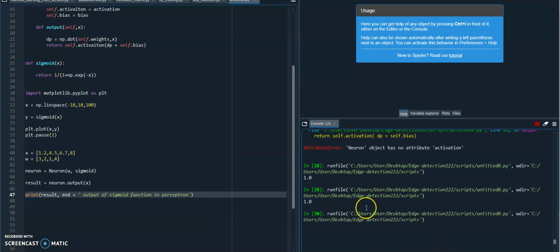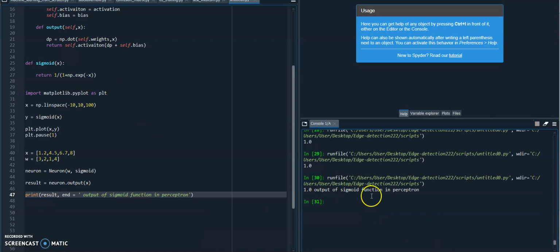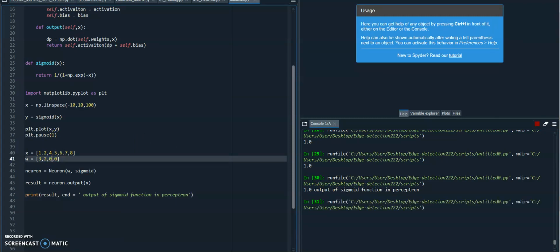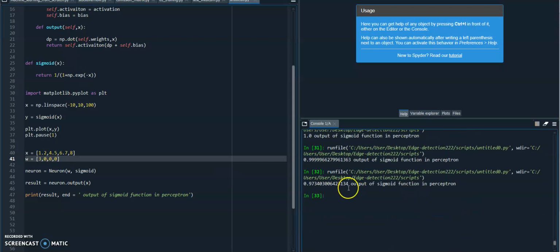So the output you see here is 1. We can change it with different values here. Yeah, you can see that by changing the values the output also changes.